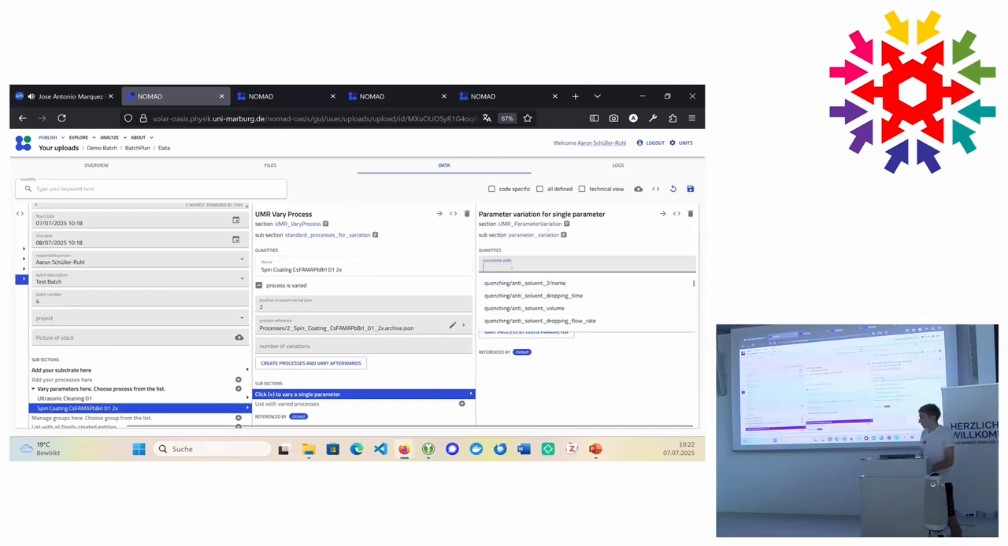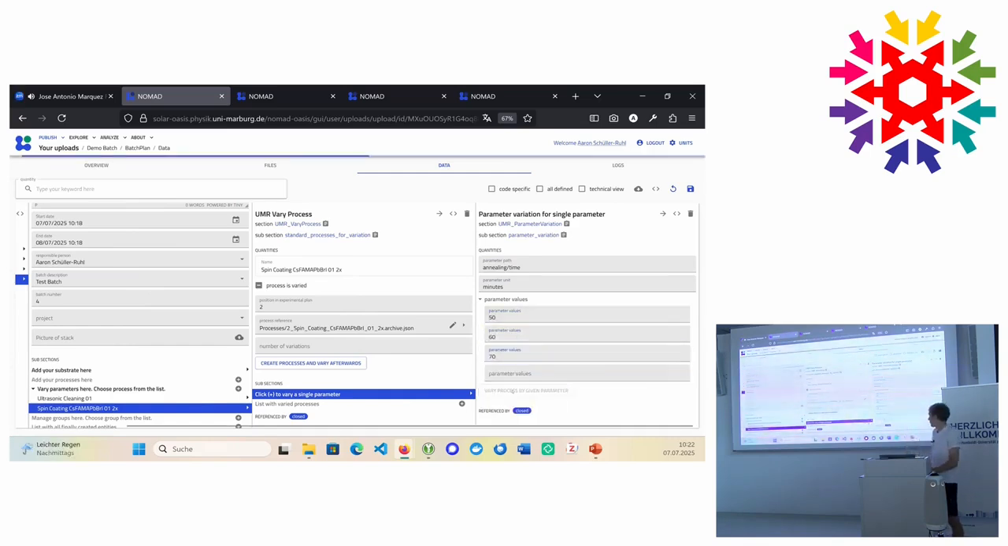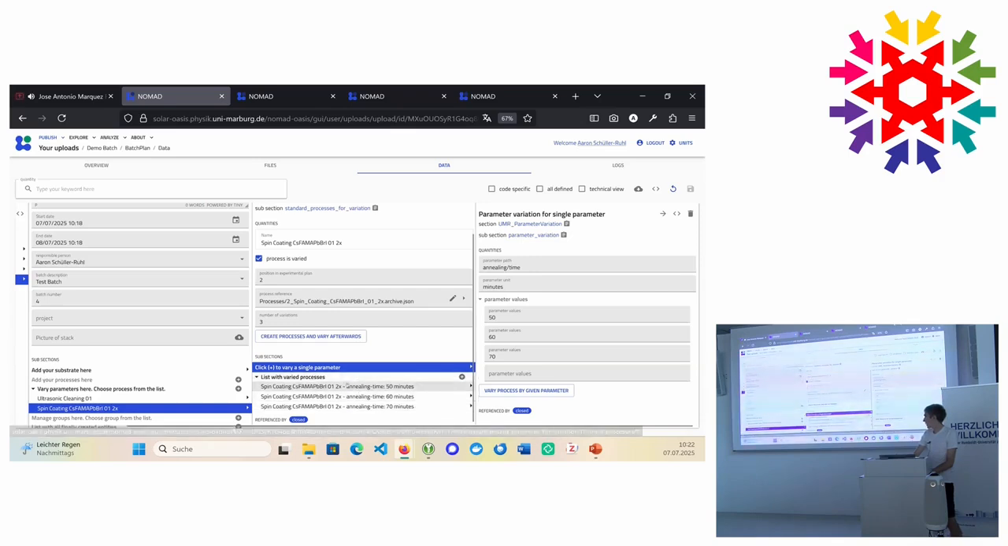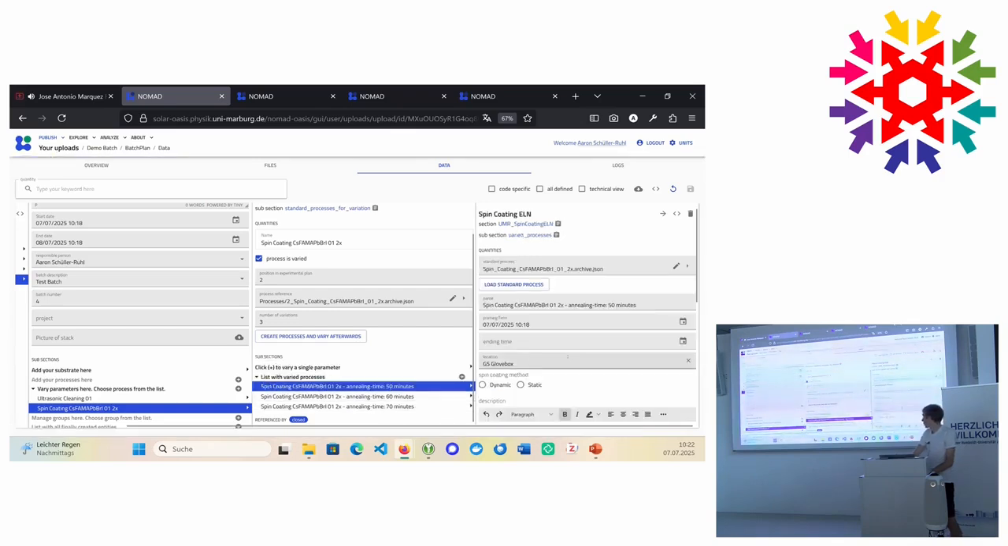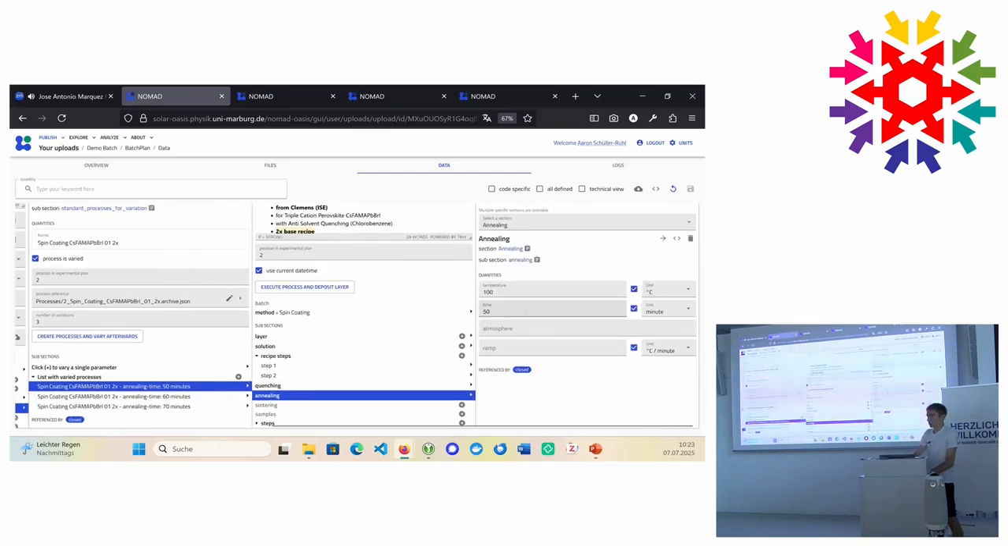Okay, I can look for what I want to vary, maybe annealing time is something. I can give the unit, so in minutes, I would like to have 3 variations, 50 minutes, 60 minutes, and 70 minutes. And then I click vary process by the given parameter and immediately get a list with the varied processes. So here are 3 identical processes besides the annealing time, and not just in the title. Of course, also in the schema behind this, here in annealing, the annealing time was changed. Okay, so it's really changed deep in the data schema.